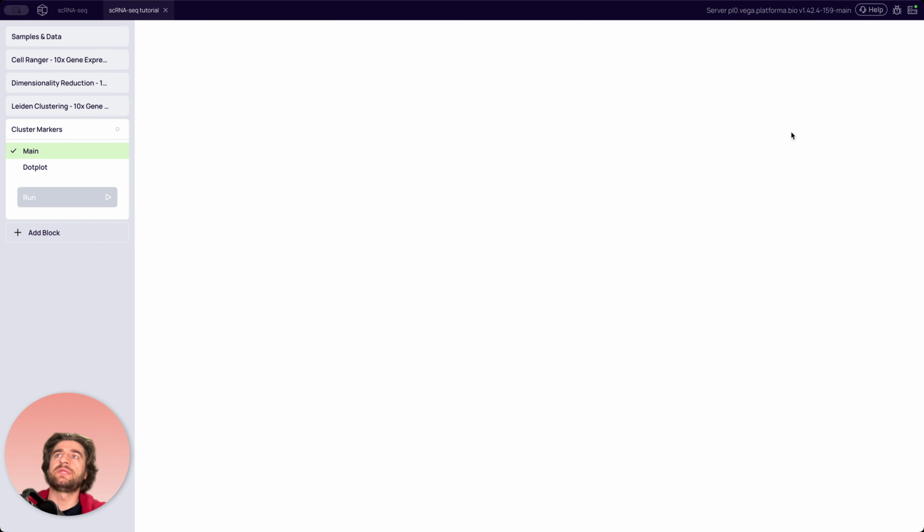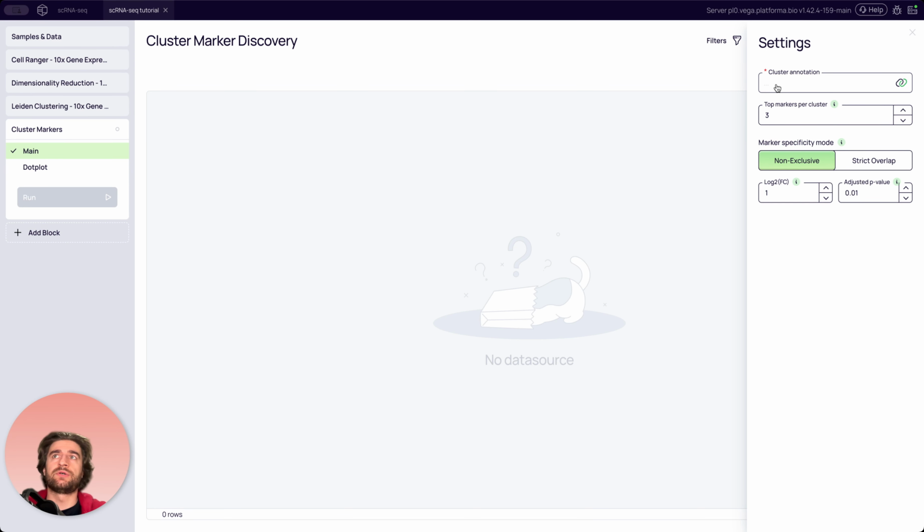And now let's discuss the settings. The first one is obvious. It's your data set. Here you see cluster resolution 0.5. This is the output of the Leiden clustering block. Top markers per cluster is the number of genes that you will see on the dot plot when we run this block. This number does not affect the way clusters or differential expression are calculated. It's just a way to visualize your data. How many genes do you want to see? We're just going to leave 3 by default, but you can change it later.